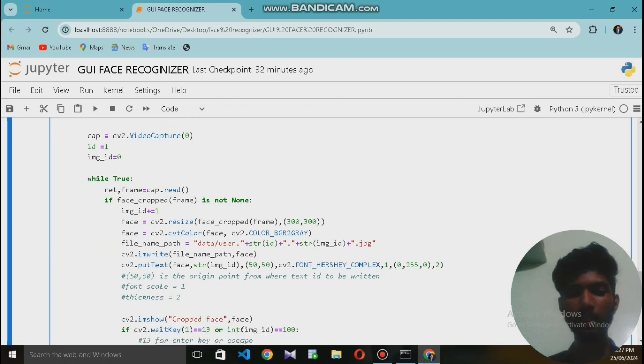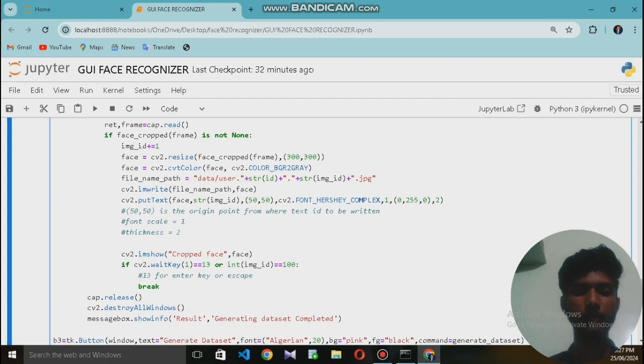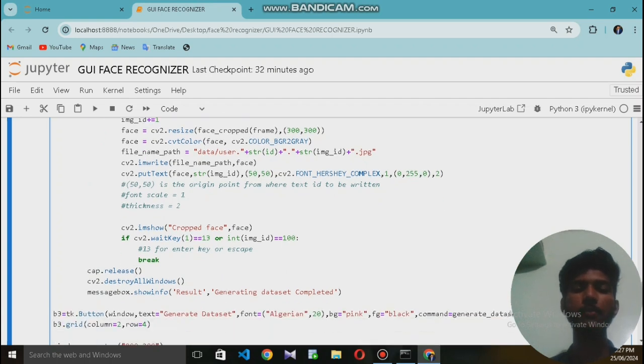Then cv2.putText with the face and img_id. 50, 50 is the origin point where the text ID is to be written. Then cv2.FONT_HERSHEY_COMPLEX is the font style, 1 is the font scale, then the color, and 2 is the thickness of the text. Then cv2.imshow, that is Cropped Face, comma, face.